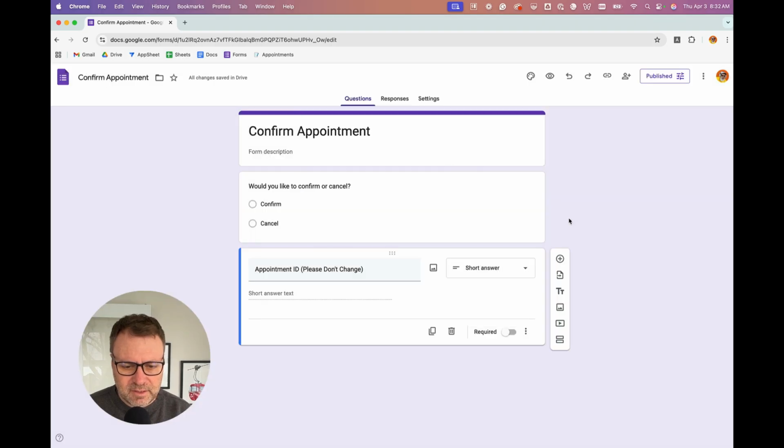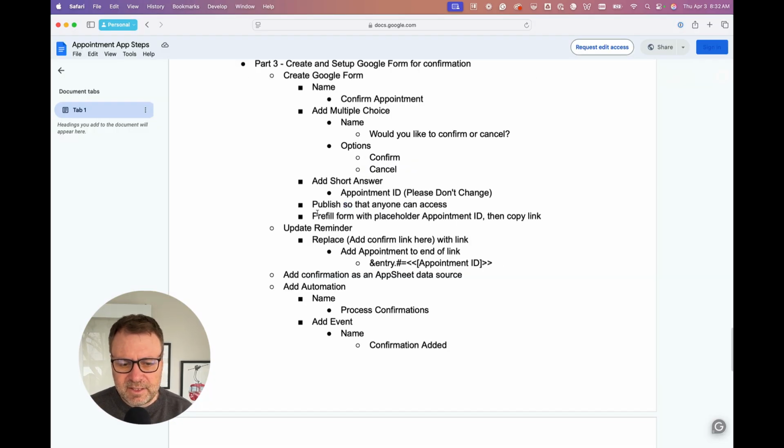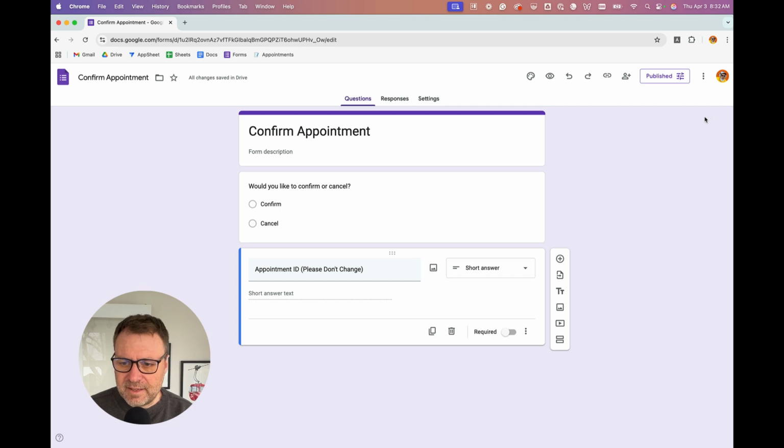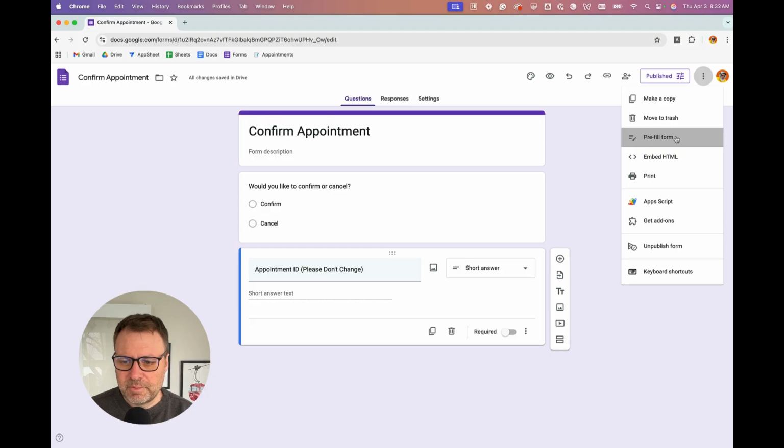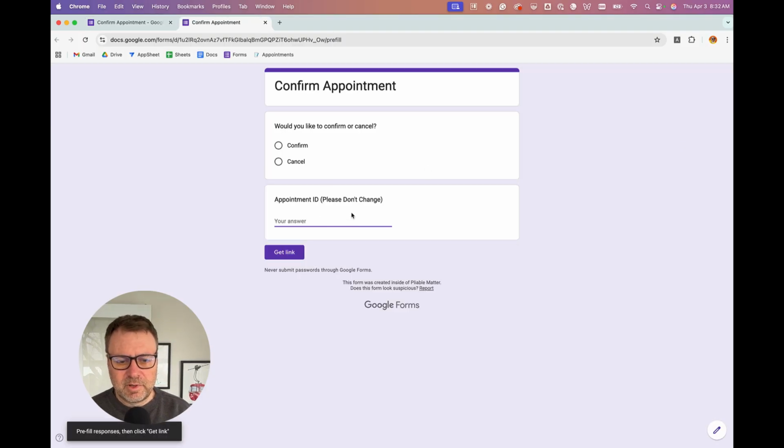Okay, and hit publish. And then the next thing we need to do is pre-fill the form with a placeholder for the appointment ID and then copy the link for that. So the way that you do that is you're going to go up here and you're going to click these 3 dots up in the corner, and you're going to hit pre-fill form. And then under appointment ID, we can just put in any value here. So I can put in ABC123. You can put in whatever you'd like. It doesn't really matter. And you see it says it down here, share the link to this pre-filled form. I'm going to copy that link. So that's what you want. Now that's copied to my clipboard, and I can proceed from here.